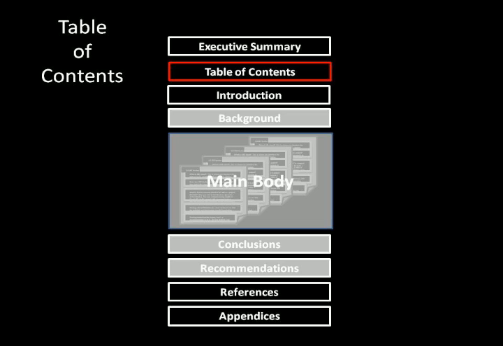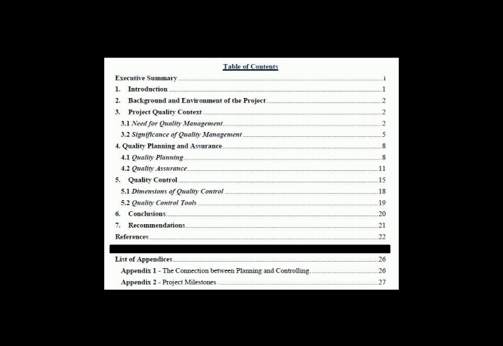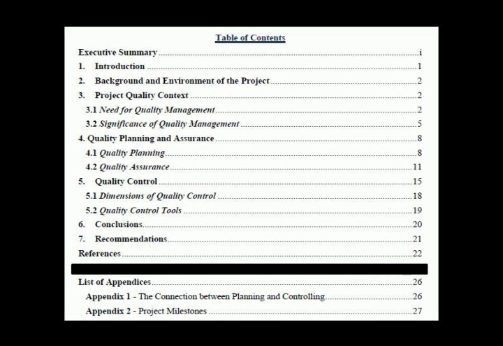Next, the table of contents. It may sound obvious, but there are a couple of things that you need to know. So let's take a look at a typical table of contents. We've got the executive summary, the introduction, background, and then the various parts, the main body of the report, the assignment, then the references, then the appendices towards the end.